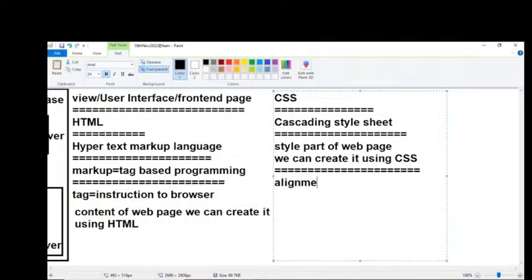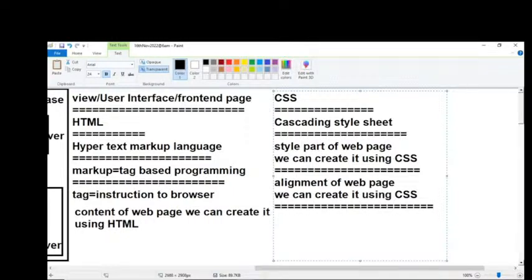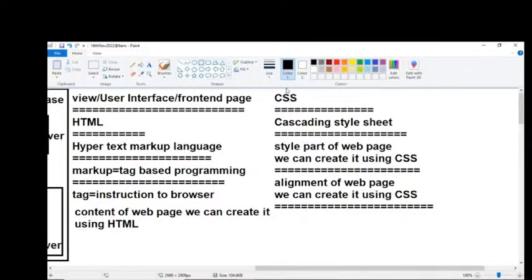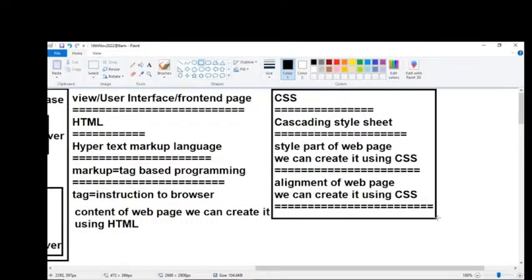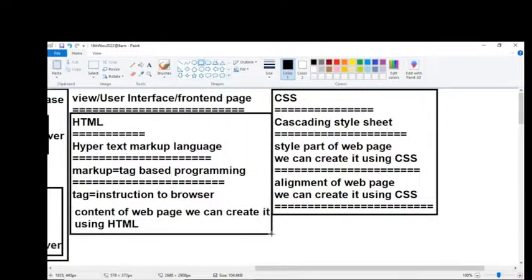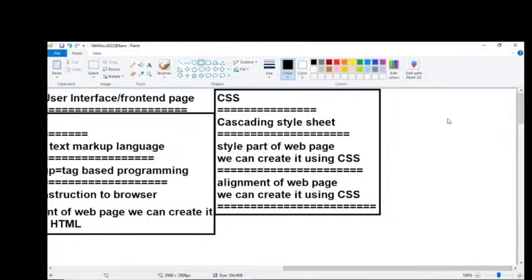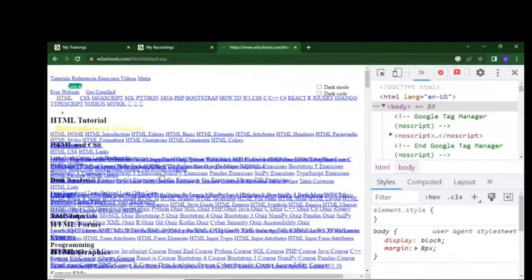Mainly the alignment of the web page, we can create using CSS. So the content part of the web page we create with HTML. HTML is creating the content part, CSS is giving alignment to the web page. Next, what can we do with JavaScript? If I don't write the CSS for my application, the output will come like this.